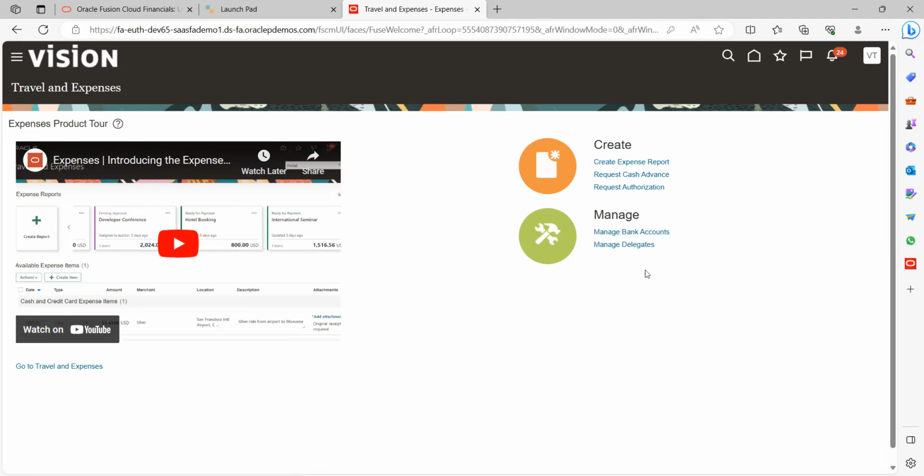Delegate is nothing but, let's say for example, if Vision is going on PTO or leave for 2 or 3 days, and in the meanwhile he wants to submit his expense report, then Test Vision can go and create the expense report on his behalf. That's where we need to provide the delegation to other employees or other resources on behalf of the actual employee. So that is how it is.